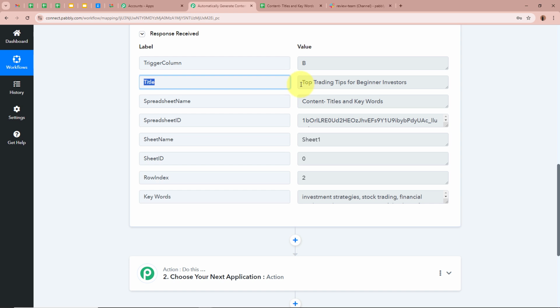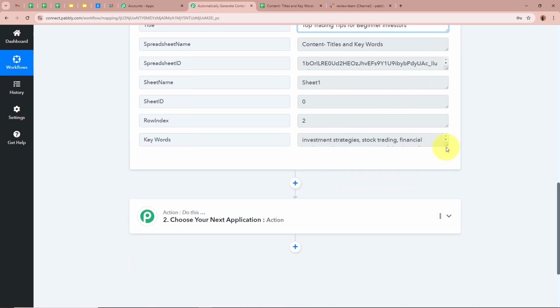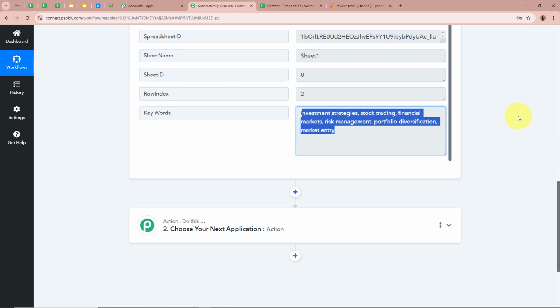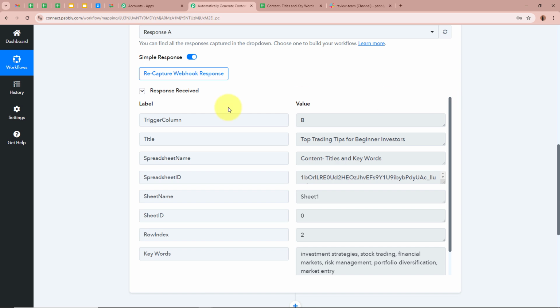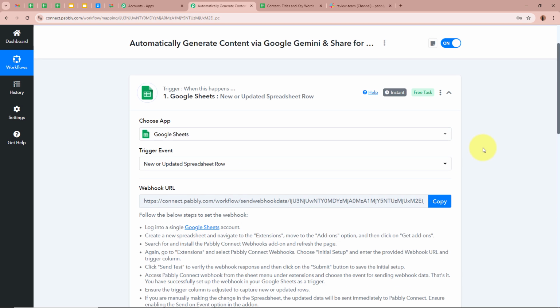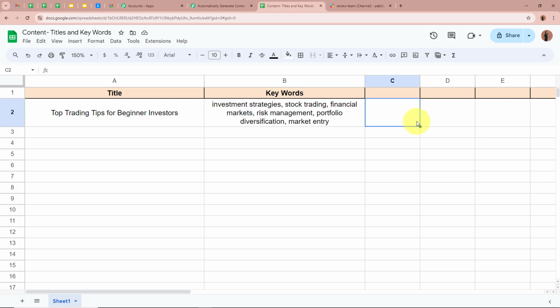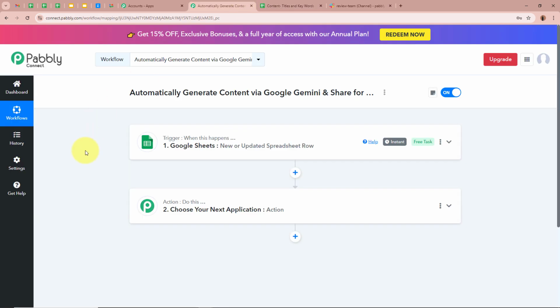In the response, we have received the title, top trading tips for beginners, investors, with the keywords that we have entered in our spreadsheet right over here. You can see the investment strategies and all the keywords that we have entered. So this means that Google Sheets is now successfully connected to Pabbly Connect and the trigger setup is done. Now whenever a new title and keywords are entered in the spreadsheet, Pabbly Connect is automatically going to capture the response. That trigger setup is done now.